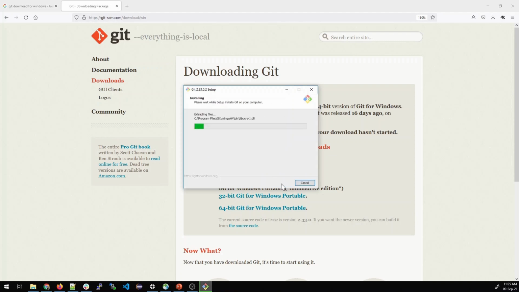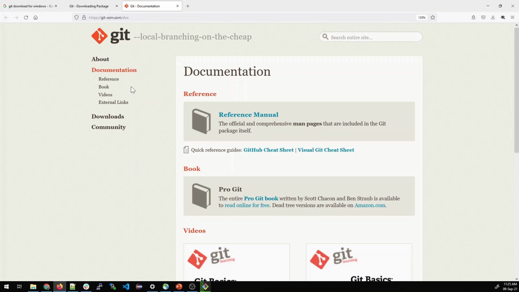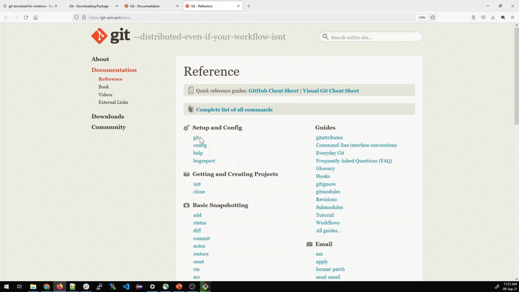Once done, it will take some time, like 2 to 3 minutes, and then it will install in your system. In the meantime, while it installs, we will just browse through the website. Let's go to the documentation and click over it. You can see that there is a reference manual over here and other things. Let's go to that, and you have setup and config guides over here.